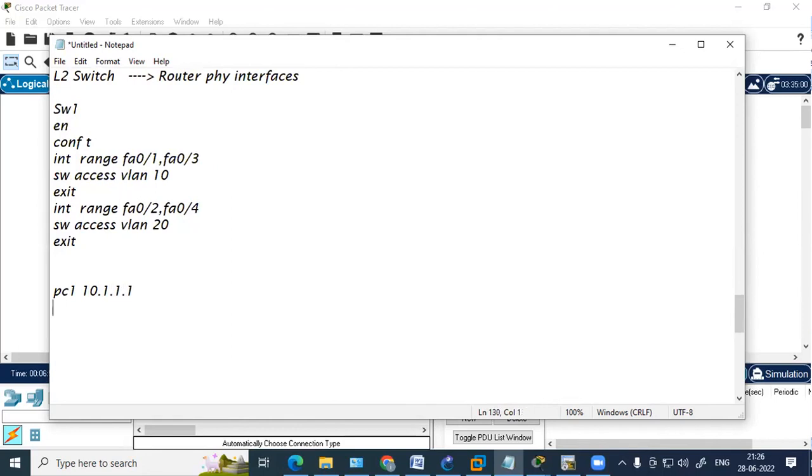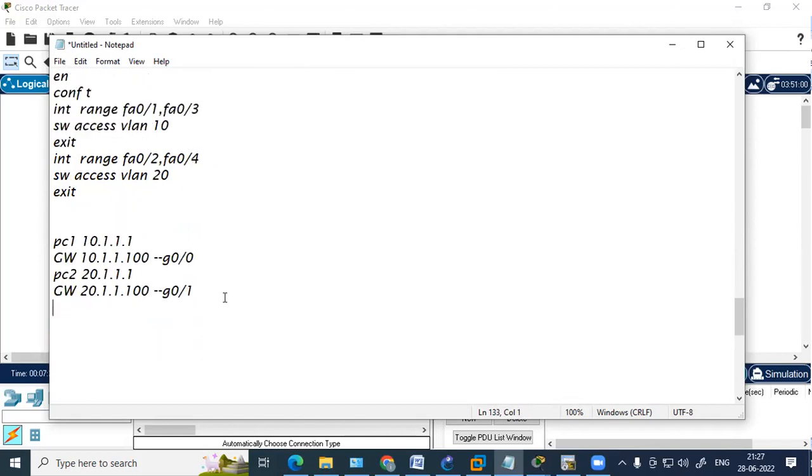Then we went to PC1. This is the IP address, and the gateway we configure as 10.1.1.100. This is the IP address of the router interface that is in VLAN 10. PC2 is 21.1.1.1 and the gateway is the router's other interface G0/1. This is the router's 0/1 address and this is the router's 0/0. So 0/0 and PC1 are in the same VLAN, VLAN 10, and PC2 and router 0/1 are in the same VLAN. They communicate because there is a gateway.